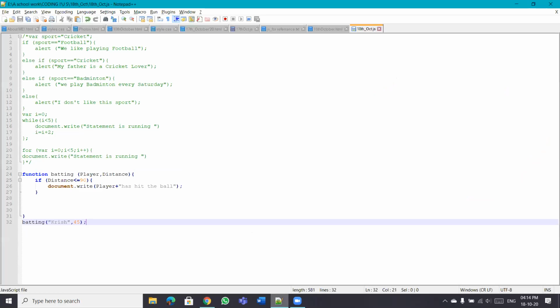So what we are doing currently, we are combining. Let's go back to your code. We have a function. This function batting is having two values, player and distance. We are passing it from here, right? We are passing Krish over here. Krish becomes player, distance 45. And then we are checking the condition. So it went into this if statement and it executed this line.